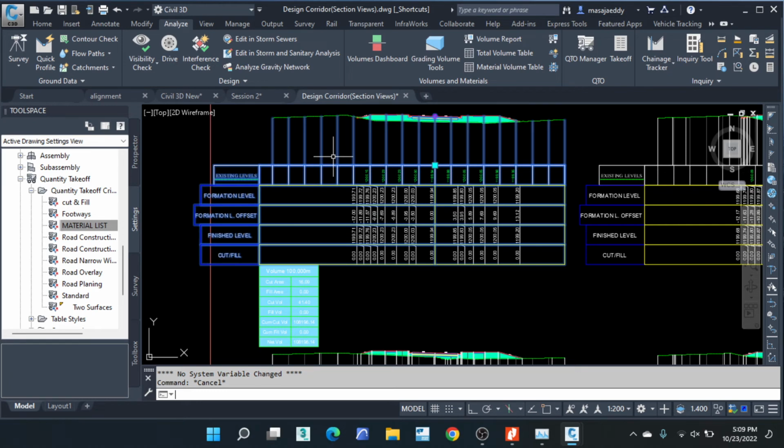I'll select the origin of the profile view. I will select this point here. So let me repeat. Just created them. Select the origin of the profile view.